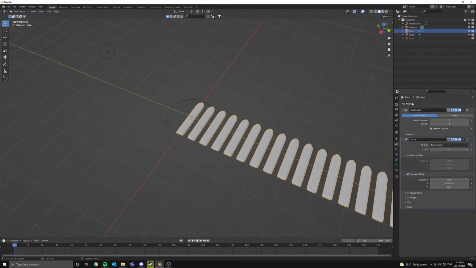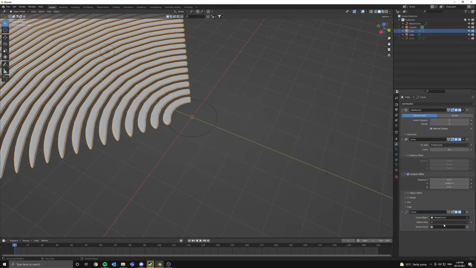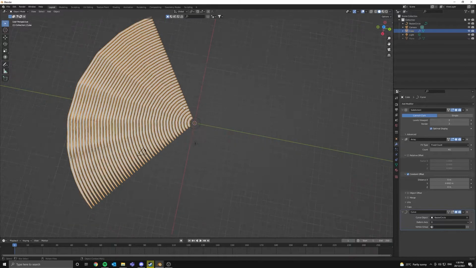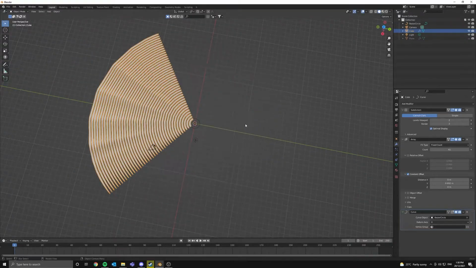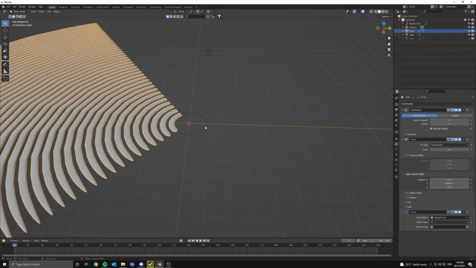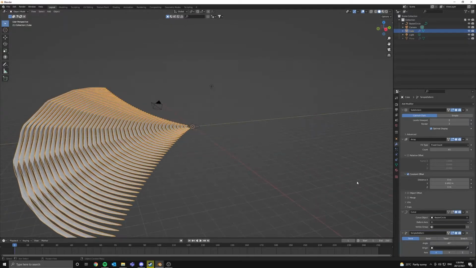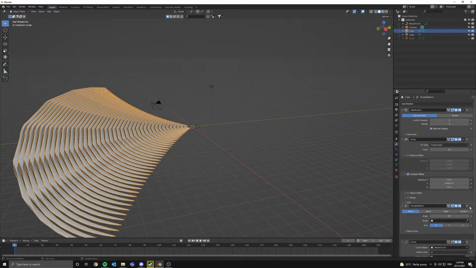Next step is giving this a curve modifier. Make sure to select the Bezier circle as our curve object. And now you can see we've already got a cool effect coming into place. Like this could be anything you want really. But what we want to add is a simple deform modifier. So go ahead and do that and just drag it up a bit so it's above the curve.